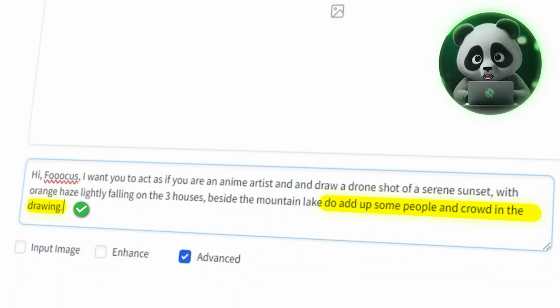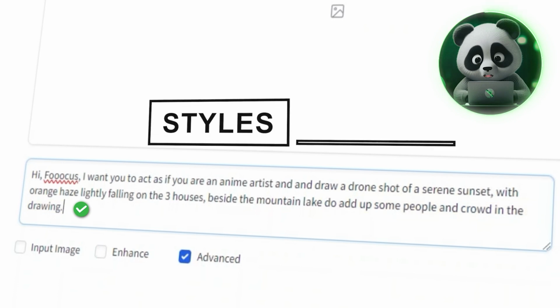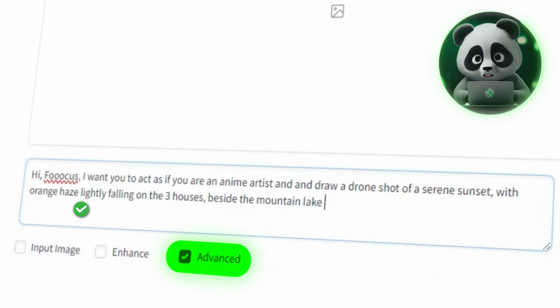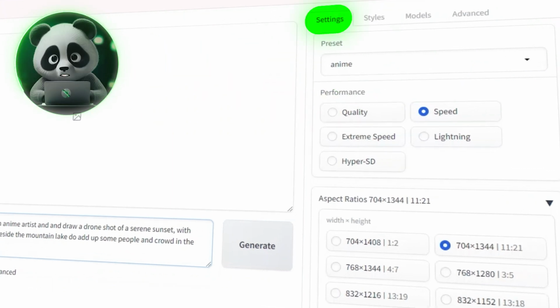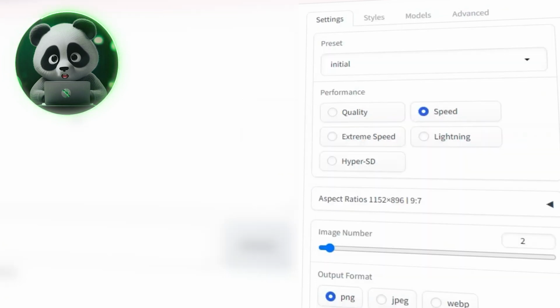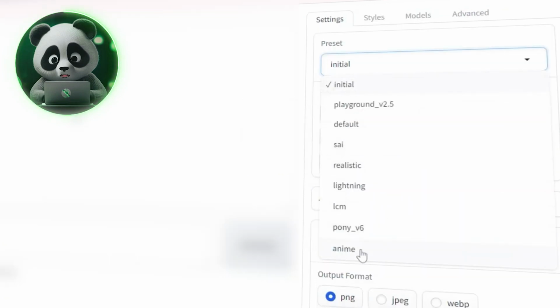When you're done with the prompt, you can tweak the styles and effects of your image by clicking on the Advanced feature. Fooocus has already selected some default settings and styles, but it's completely up to you to change them or stick with the defaults. Let's now set our preset, and according to our prompt, I like this anime one better.